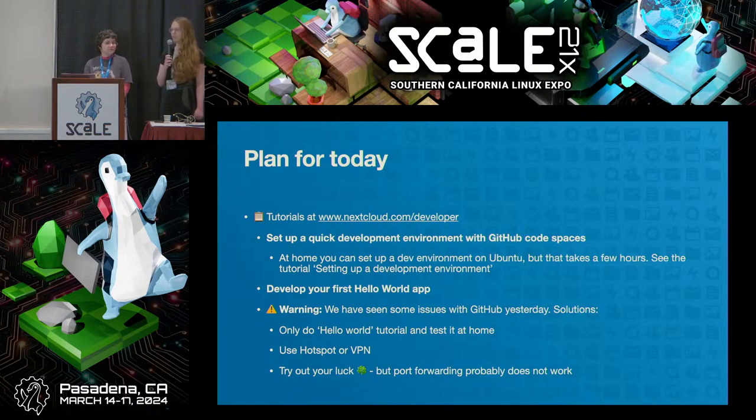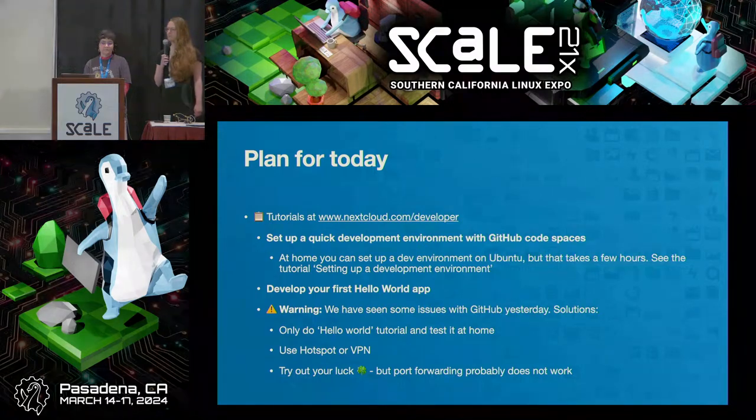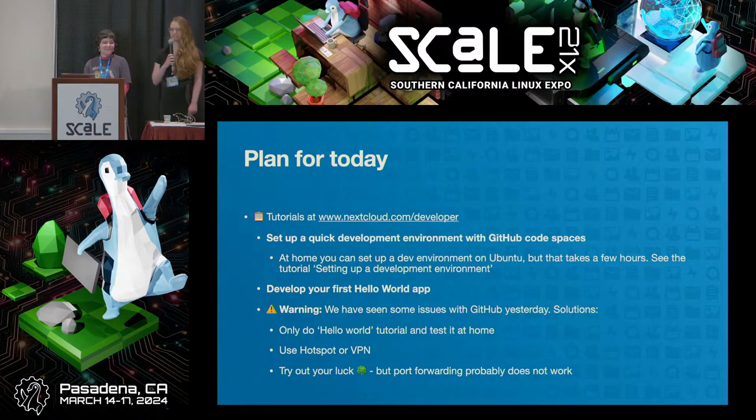Suggested workarounds are using a hotspot. We have two hotspots available, one from the organizers and one from Brent. Perhaps a VPN connection works, but I didn't try that out. You could also try your luck. Let me know if you're lucky today. So those are the suggestions. Maybe one of the organizers can share the password for the hotspots.